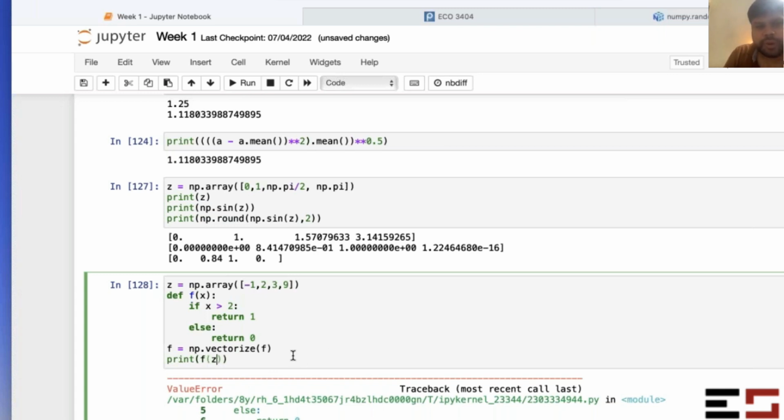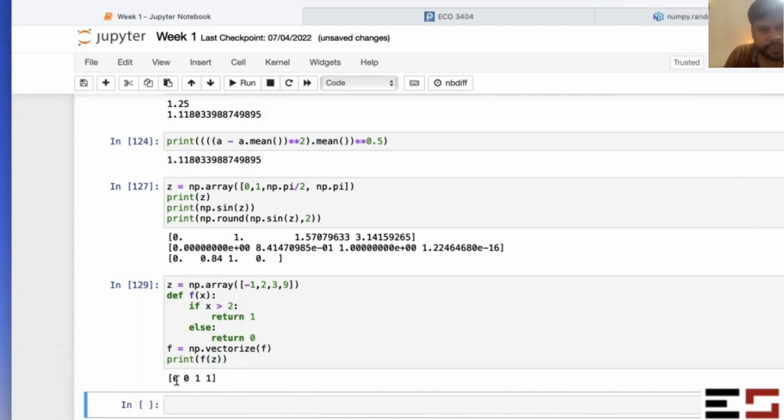Now there'll be no error. Let's run this, and you can see that this is exactly what you were hoping. This should be 0 because this is less than or equal to 2. This is also less than or equal to 2, so this should be 0. This is greater than 2, so this should be 1. This is also greater than 2, so this also should be 1. Is that fine?